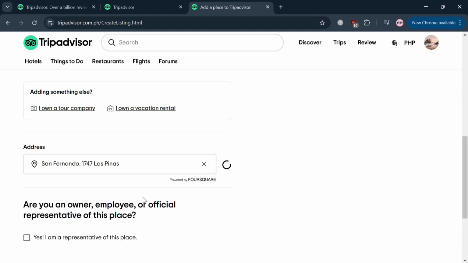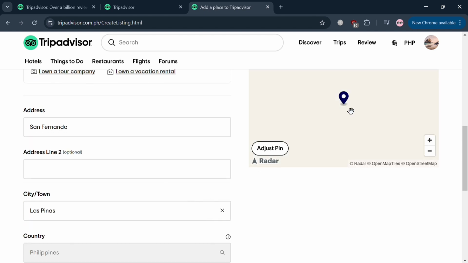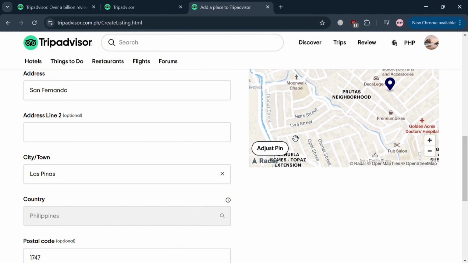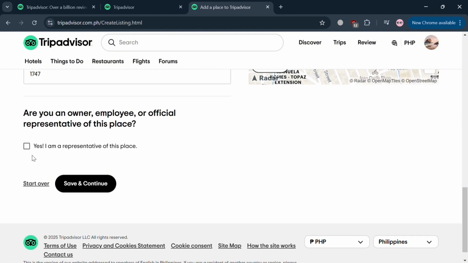And below it will show you the result. So by clicking the result below, you can start pinning the location or adjusting here. Now as you can see, it is still currently being adjusted. And if you're now done, just click this yes, I am a representative of this place, which indicate that you are the owner, employee, or an official representative of the place. Then click save and continue button to proceed.